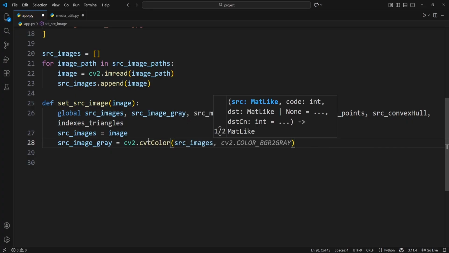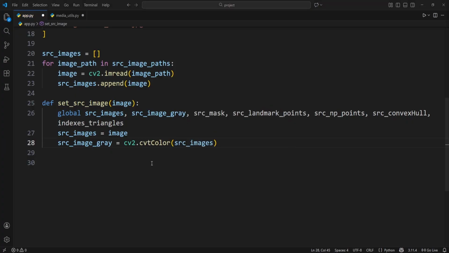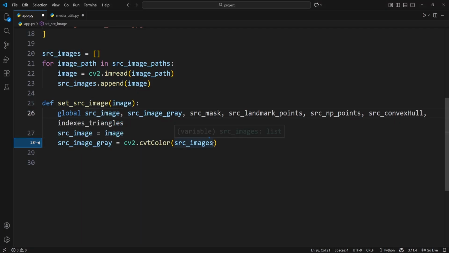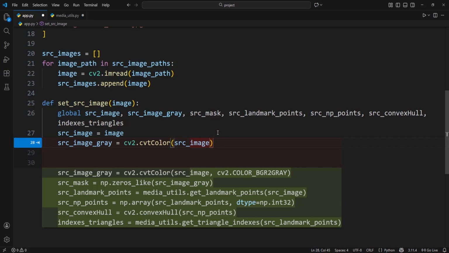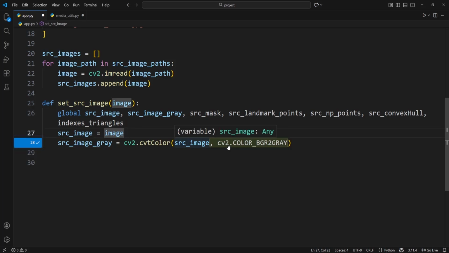cv2.cvtColor. Then inside the round braces, I'm going to pass the source image. Sorry, there is only a single image, so I'm going to remove the s from it. It's image, not images, because we pass only a single image. And we need to convert it from BGR to gray, so I type cv2.COLOR_BGR2GRAY. As I told you earlier, masking, blending and cloning work on single channel images. That's why we need to convert it into gray color.